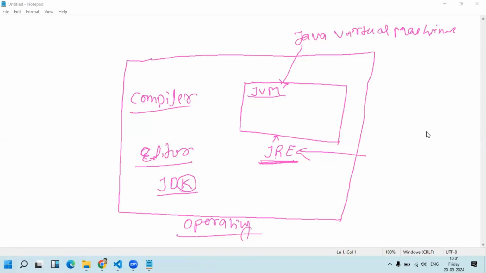Then JDK comes into the picture. It will compile your code and generate a .class file. Your compiler does these things only, right? The compiler will take your source code from the editor, compile it, and generate this .class file when you run your code. You are compiling the code here. So after compilation, the .class file will get generated.